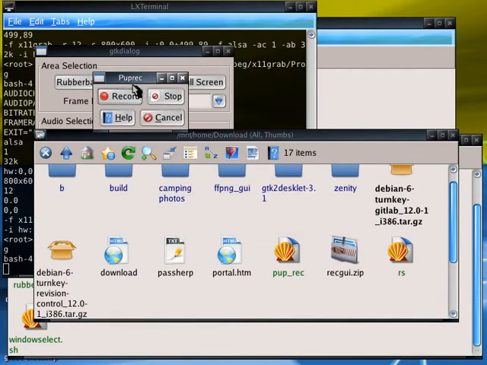The only thing bad about PupRecord is it's so simplistic. You hit the record button, it records your entire desktop in 5 seconds. You hit stop, it's done. There's no control of your FPS, your audio inputs, your screens. There's no GUI wrapper for any of that. So unless you know the code line for FFmpeg, it's a little hard.